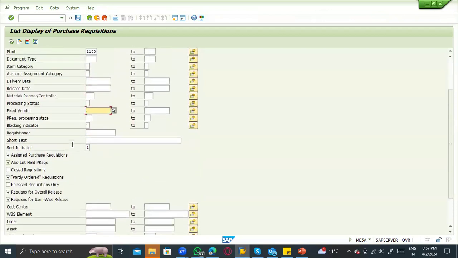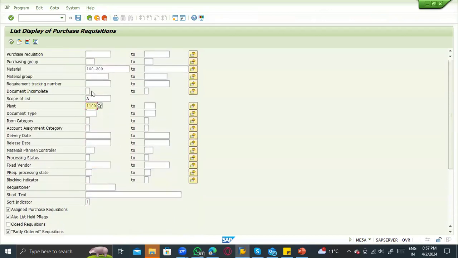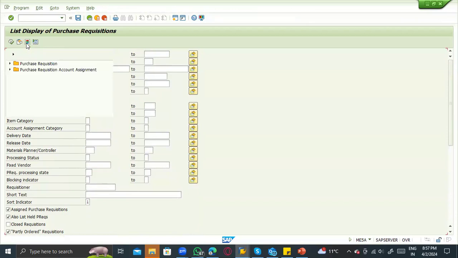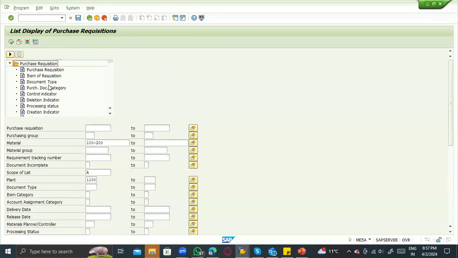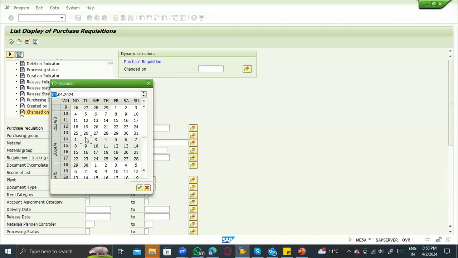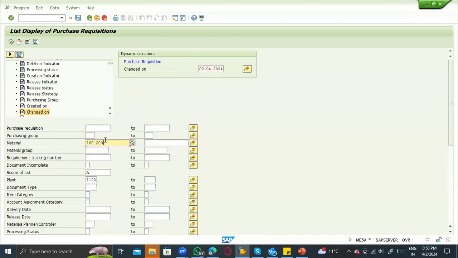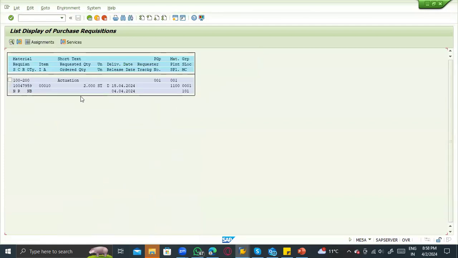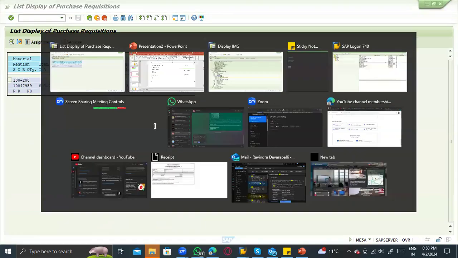Whatever information is there, you can enter the plant, material, document type, delivery date, when the delivery has to happen. If you go to the top, you can see the creation date also, the creation indicator, creation date and all. Today I have created it, so I can enter today's date, enter the material number, enter the plant, then execute. It will display the PR numbers which were created.